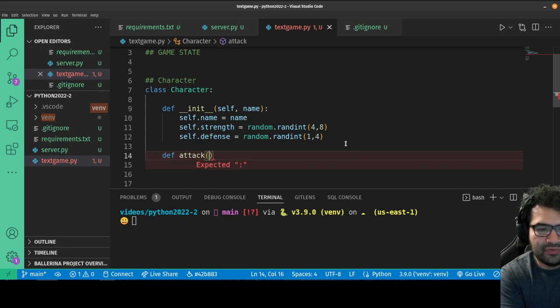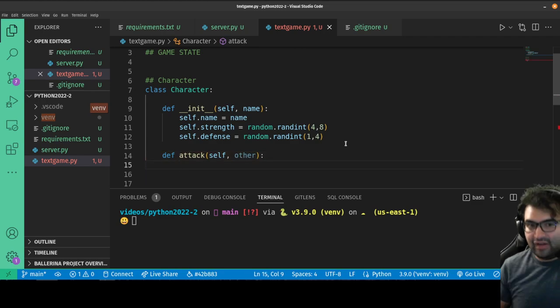And basically what this will receive is self, it always has itself, and then other, basically whoever you're attacking. So you'd pass in a character object, is the assumption. So I'm going to assume that, again, other is going to equal another character, so it should have a name, a strength, a defense. So assuming that I can do that.